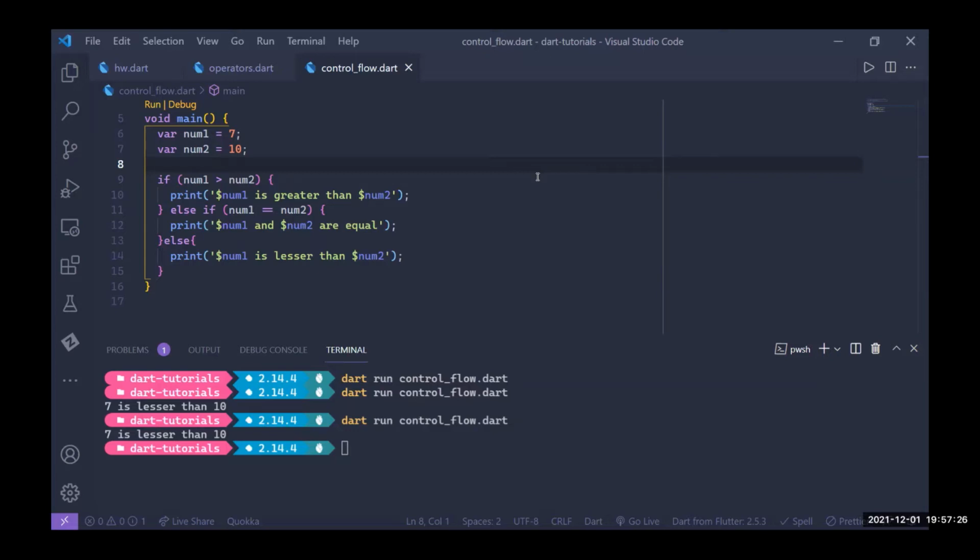So it checks if num1 is greater than num2, so it is false. It doesn't enter here. Then it checks if num1, like I said in the last class, this one here is not one equals sign, it's two. It's because of the way I set my own VS Code. So it is two equals signs here. So you have to use two.